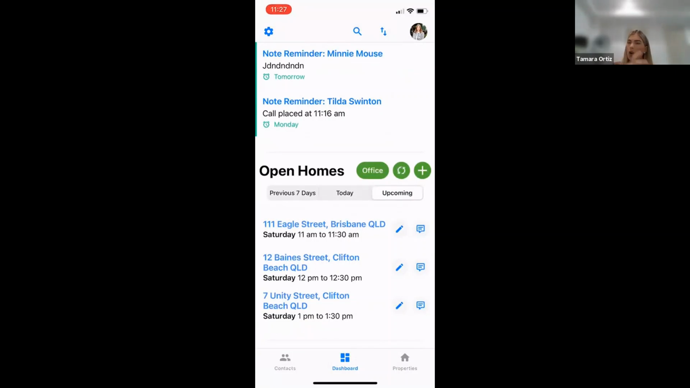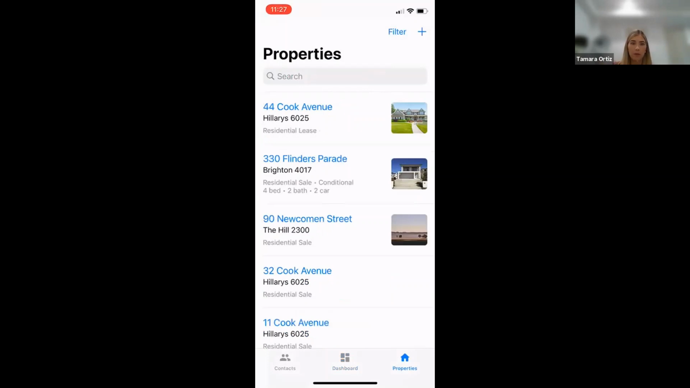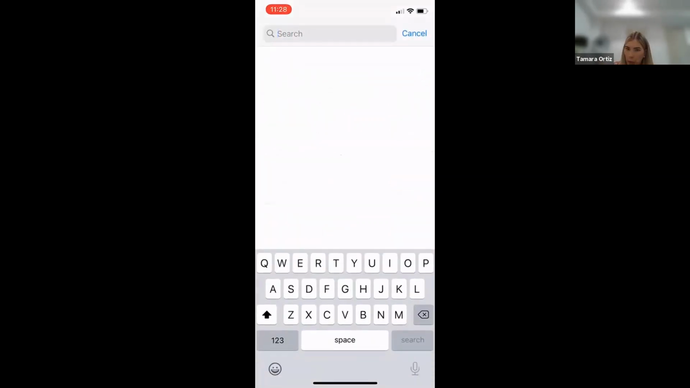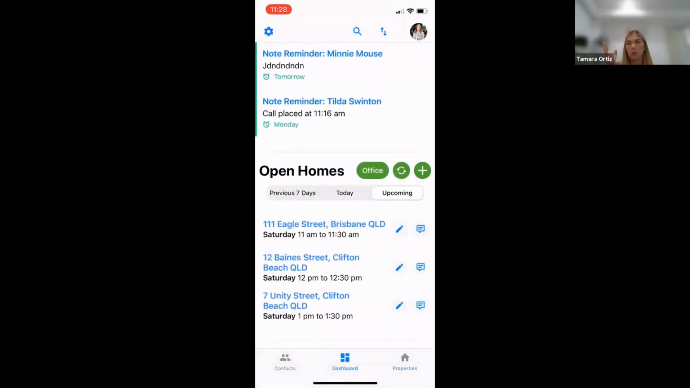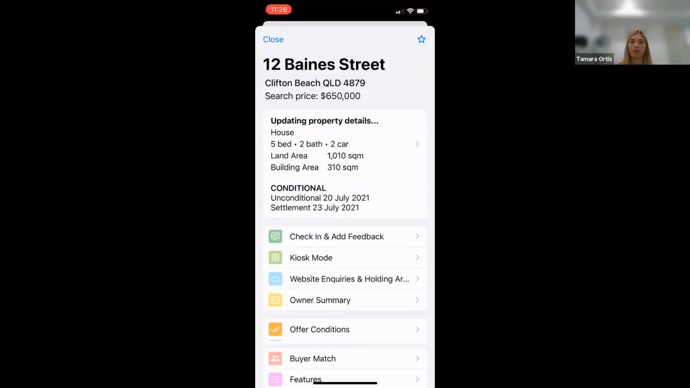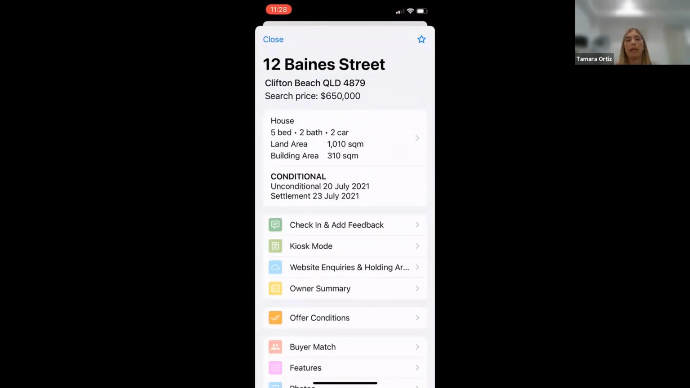If it wasn't an open home that had been allocated to you, you can just go across to the properties on the bottom of your screen and search for that property at the top as well. So you do have that option. But I'm going to do what we would hopefully normally do on a Saturday, which is just click straight on 12 Bain Street there. So then from here, you've got lots of different options.